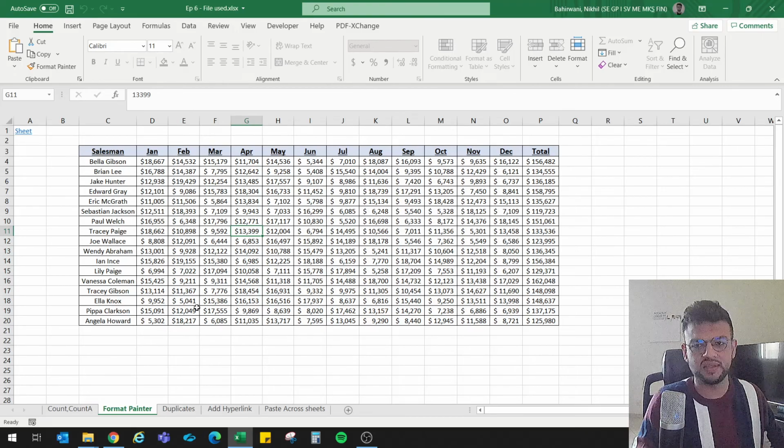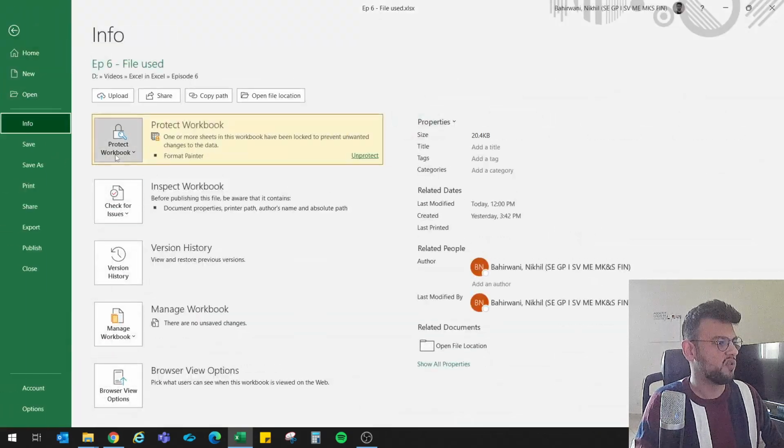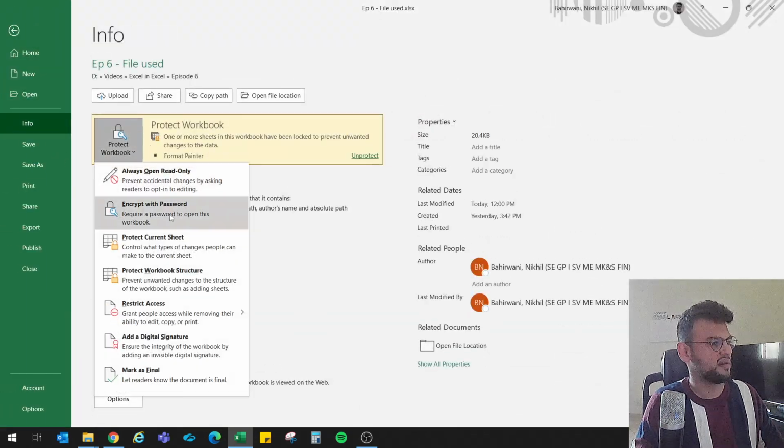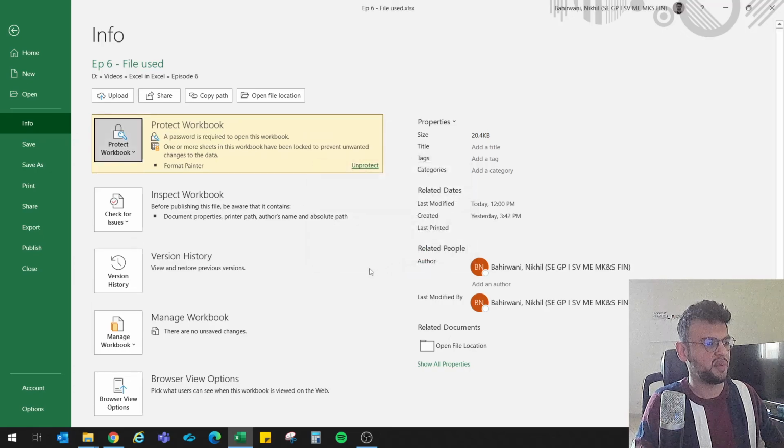Another way, and this is something which is used to lock your specific sheets. It's not locking your file on the whole. So if you want to lock your workbook completely, you have to go to file and you go to info, and here you select protect workbook and you go to encrypt with password, and then I enter a password. It's going to ask me to confirm that again, and I press OK.